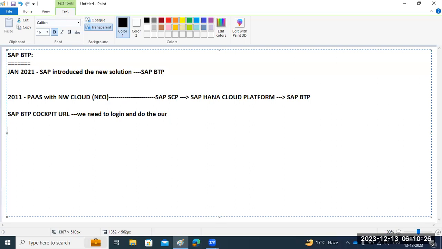What is BTP? Why do we have to use BTP in our organization? Suppose here we have two types of customers. Just assume there is an organization that wants to build cloud solutions or some mobile solutions.